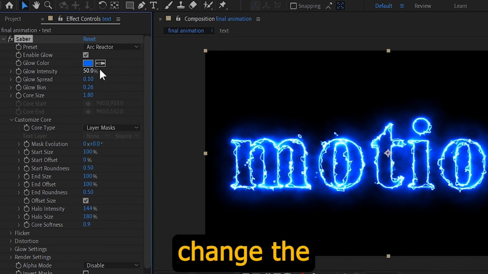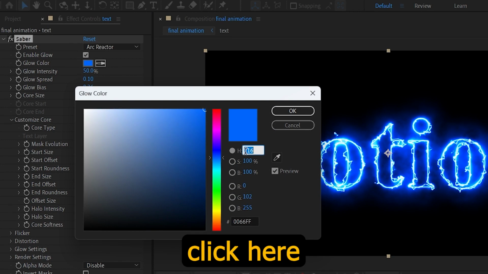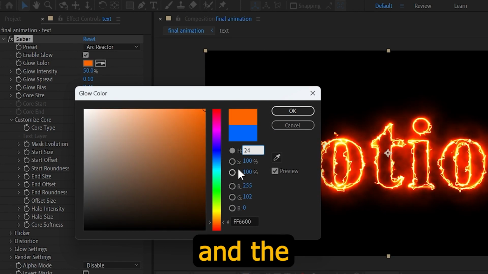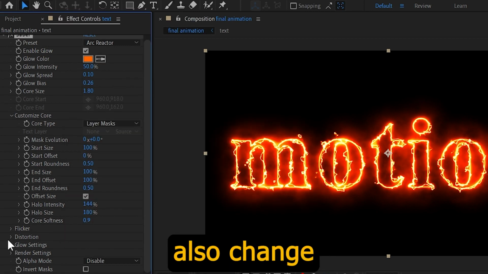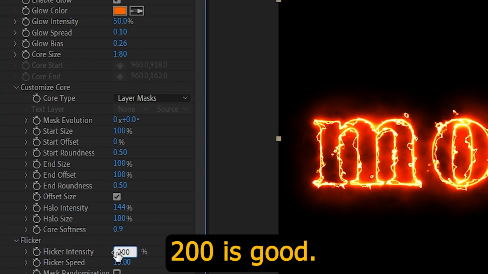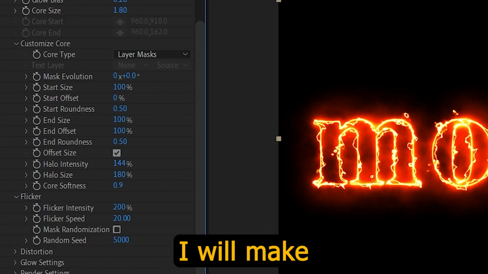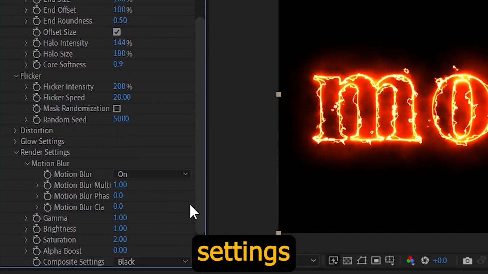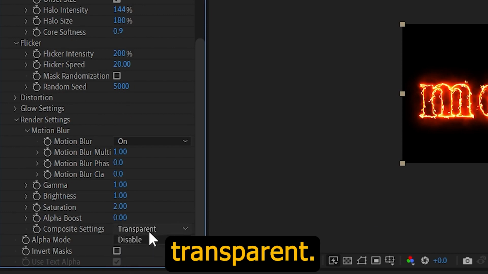So now I will change the glow color. From here, click the glow colors. I will make it orange and click here and type 24 and set the saturation 100, brightness 100, then click OK. Okay, I will also change the flicker intensity from here, 200 is good. Okay, and also change flicker speed, 20 is good. Okay, everything is good. I will make it transparent. Go to the render settings, and here is the composite settings, and change it into transparent.